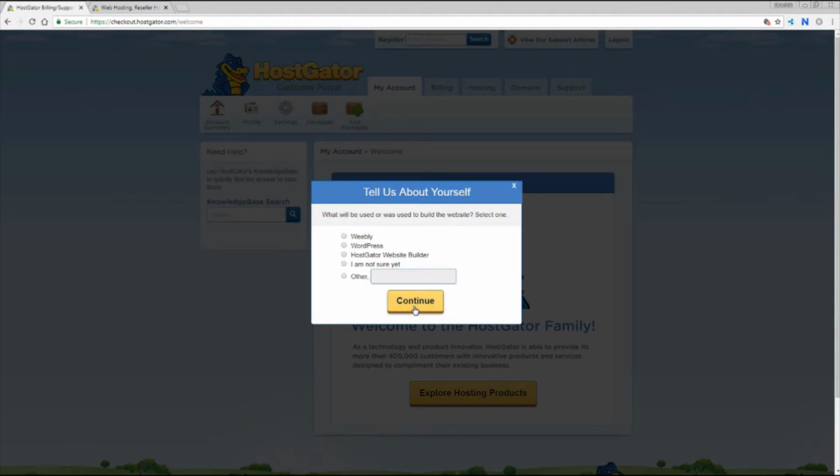Then, what will be used or was used to build the website? We're going to be using WordPress, so we want to select WordPress.